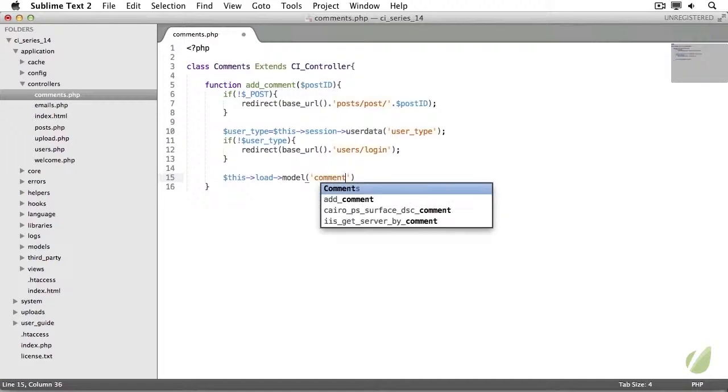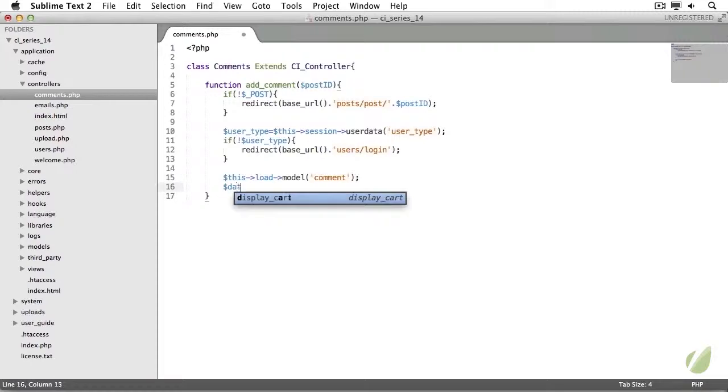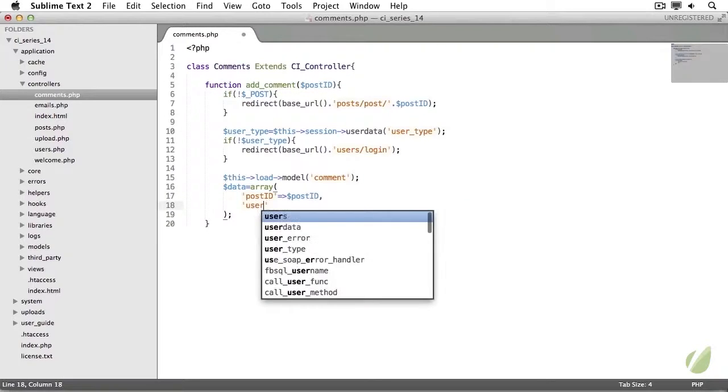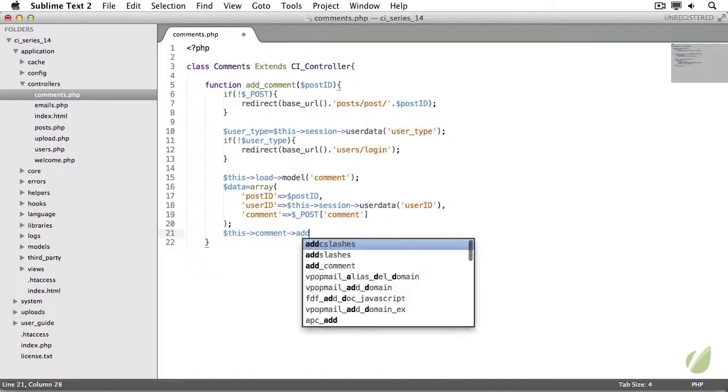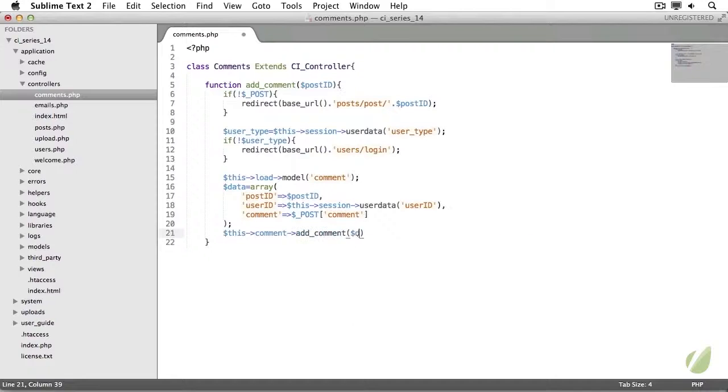Then we're going to load the comment model and create a data array. We're going to add the post ID, the user ID, and lastly the comment. We're going to say this comment, add comment. Let's add the data, and then let's redirect them back to that page. So there we have it.